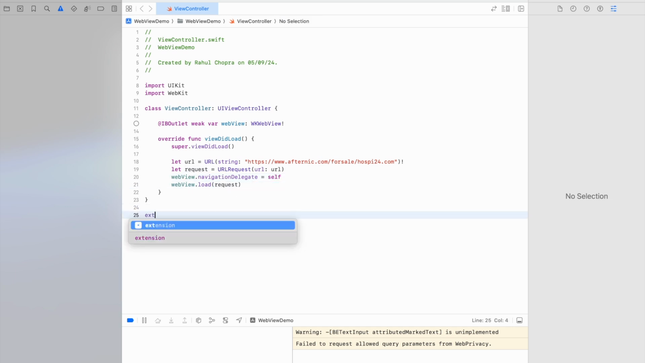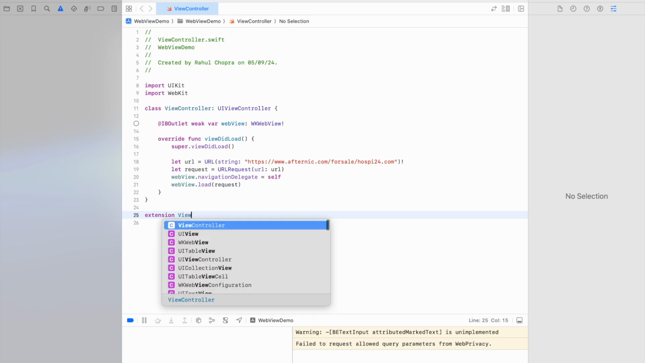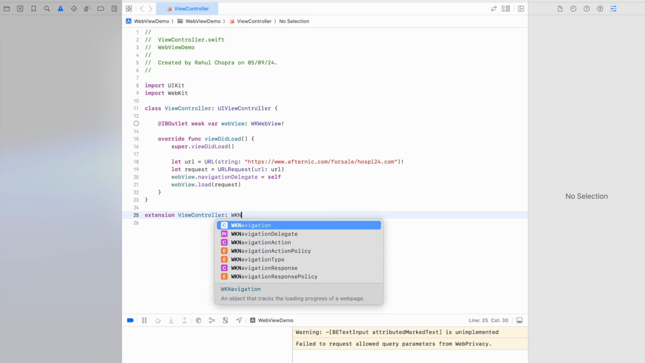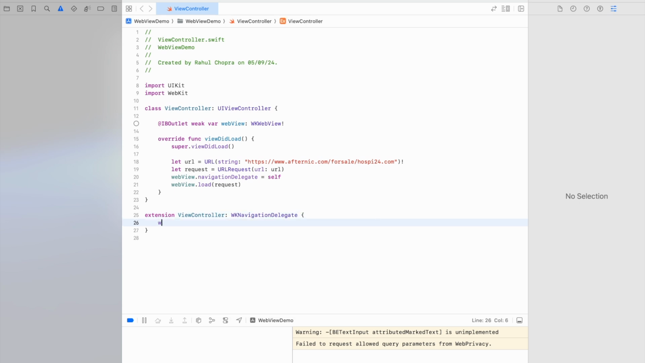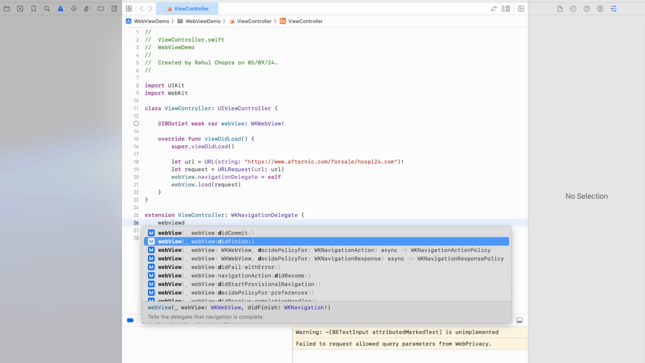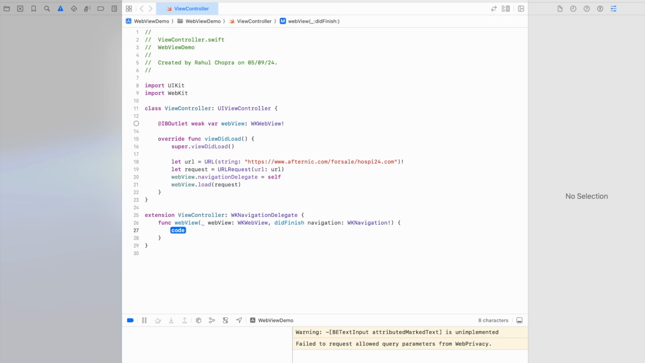Now we need to add the delegate function within that class, and that delegate function is within the WKNavigationDelegate. The function name is the webView didFinish delegate method. This method is called when the WebView has finished loading the page. It's the right place to inject the JavaScript code because the web page content is fully loaded and rendered by the time this method is called. Now let's start by adding the script to change the text color.